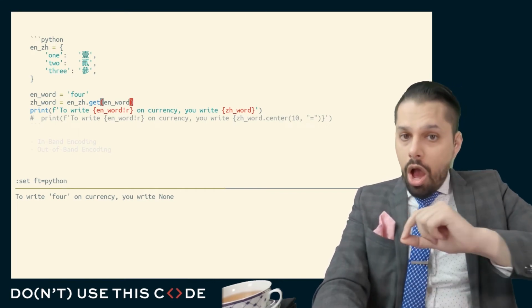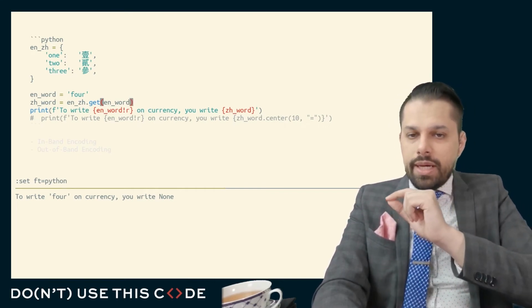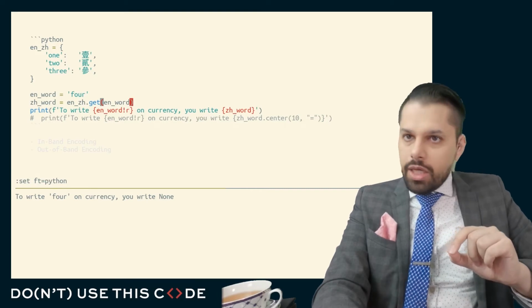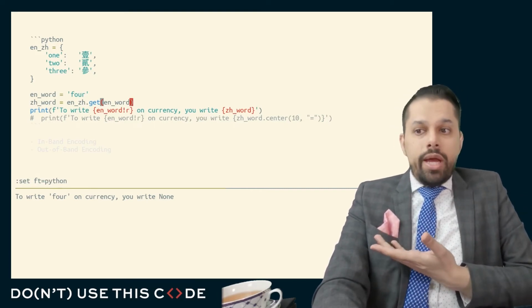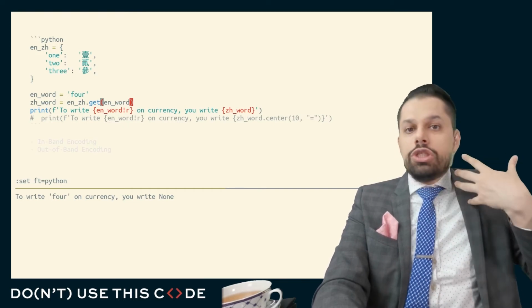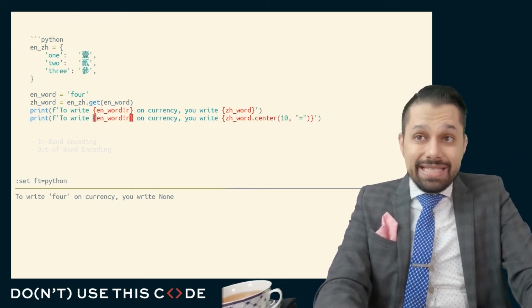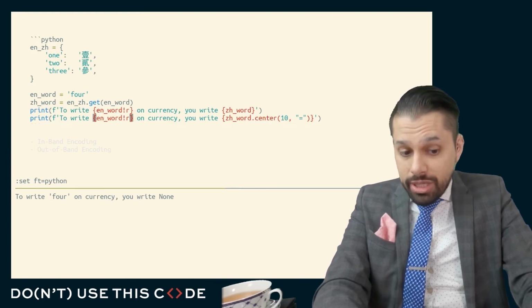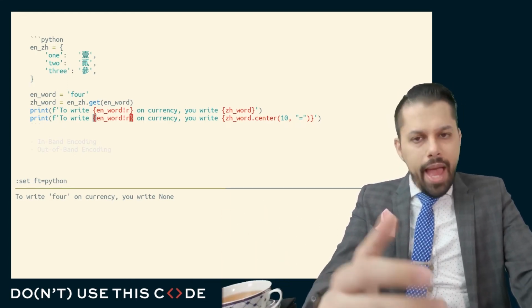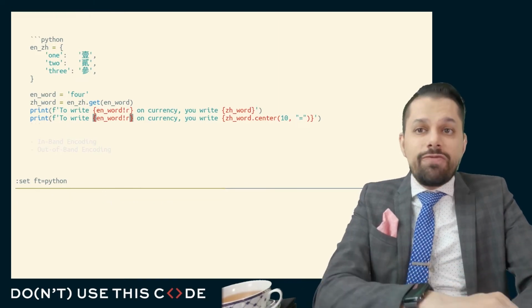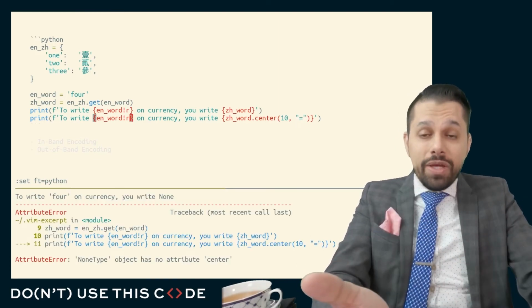Because to write 4 on currency using a CJK script, you don't write NONE. This is meaningless. This is nonsense. This program ran to conclusion and gave you absolutely useless information. And if you happen to try to do something with this value, like do a centering of this, because you assume this is going to give me a string back, I'm mapping strings to strings, this fails as well because you can't do something with this value.